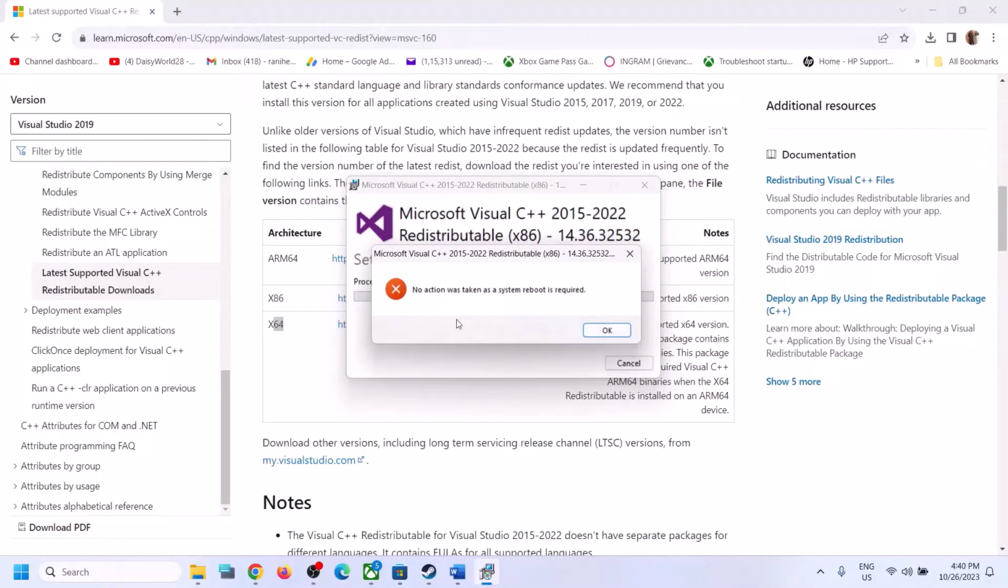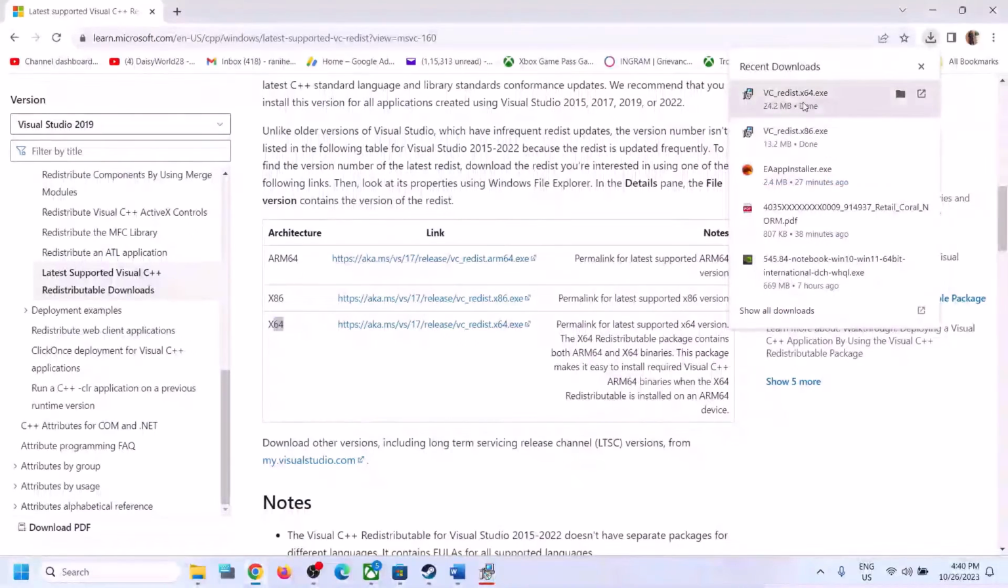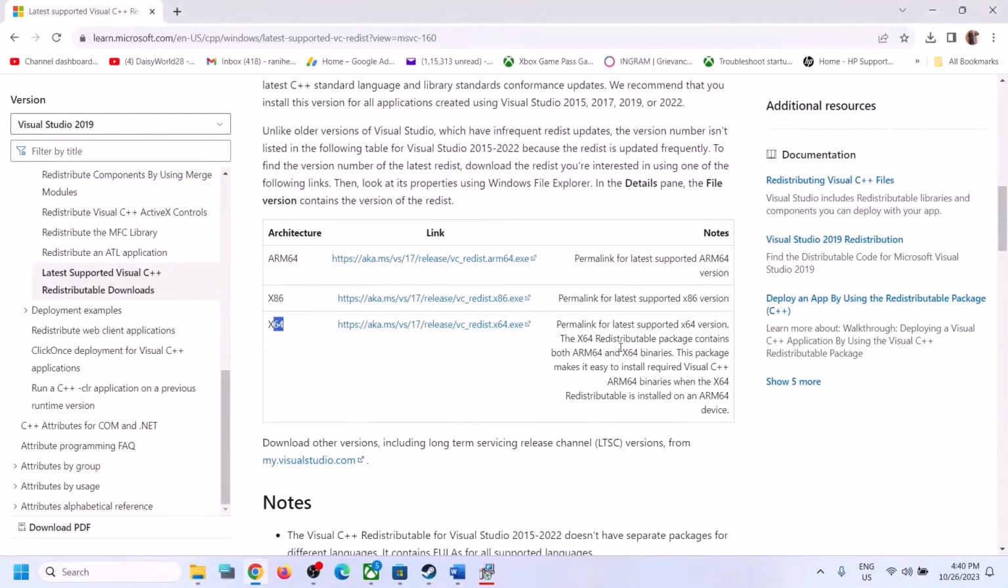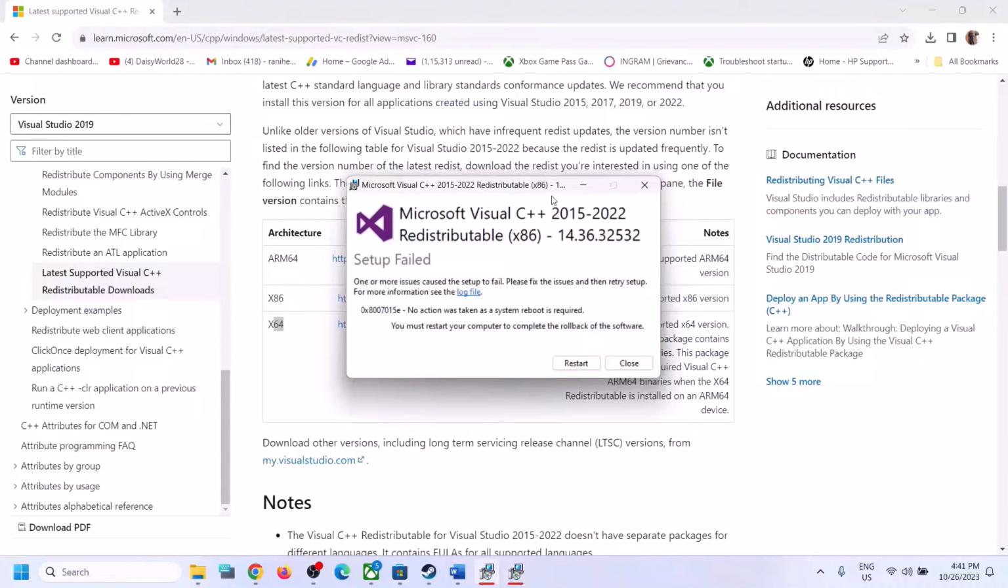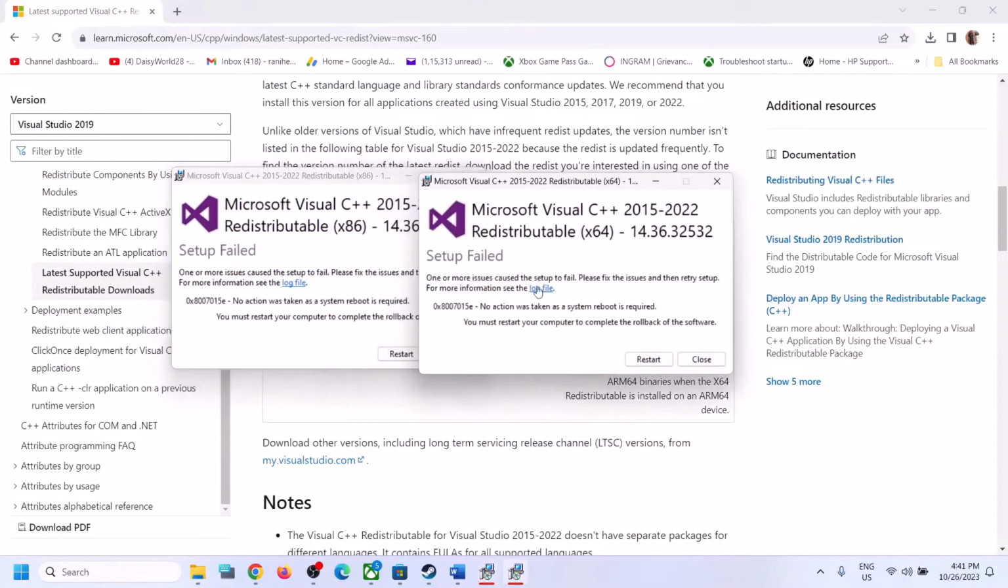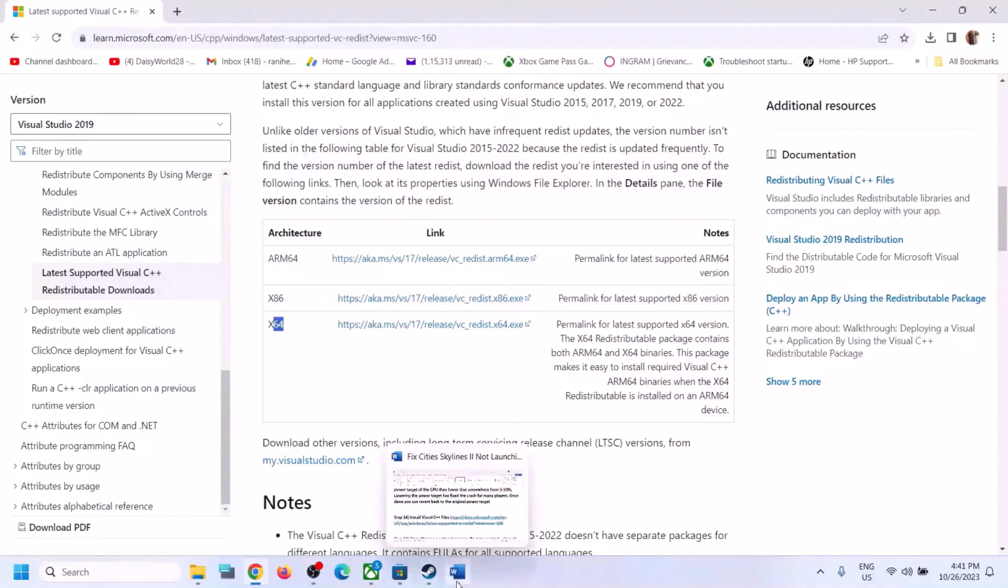In my case, I have already installed it, so it's telling me to restart my computer. So run the second file as well. Again, if you see the repair option, click on repair. If you see the install option, click on install. In my case, I have already installed both the files. It's telling me to restart my computer. So restart your computer. Make sure that you restart your computer after this, and after the system restarts, launch the game.